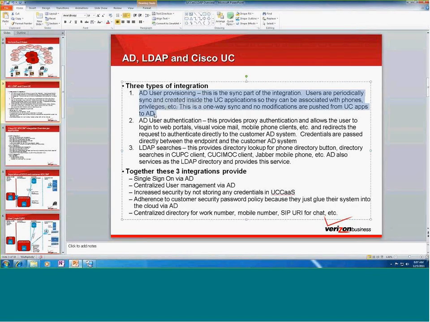But for now, Active Directory user provisioning, or Active Directory integration, means connecting to the customer's Active Directory, pulling those user accounts in, and that's it when we talk about that.